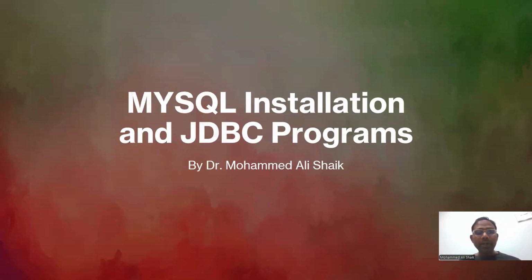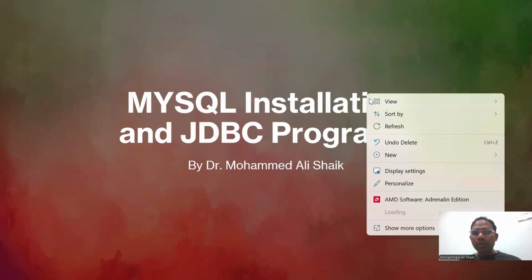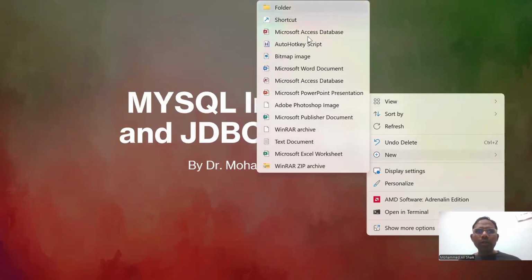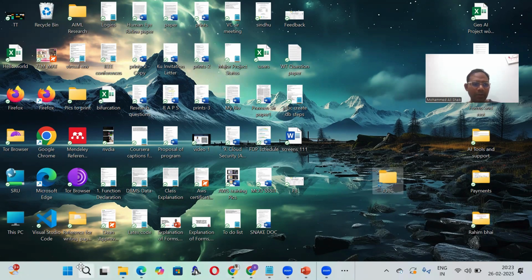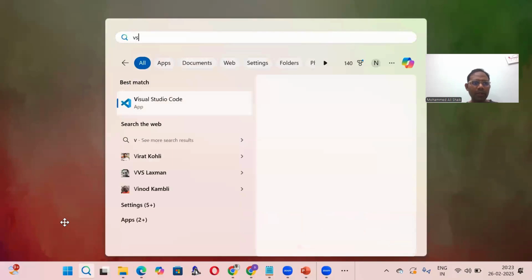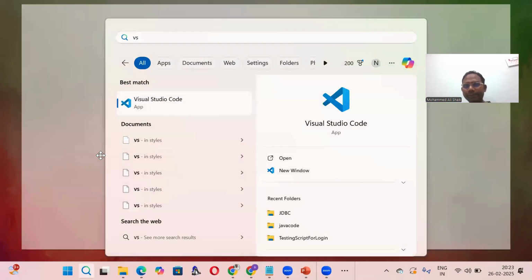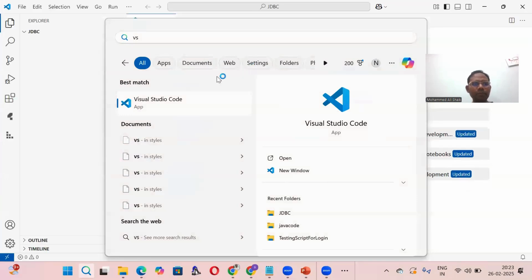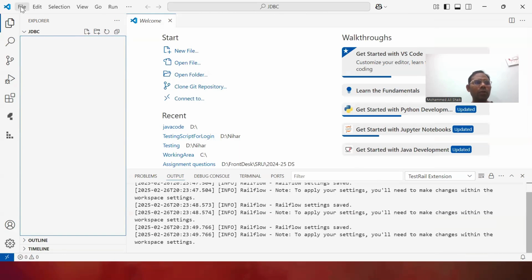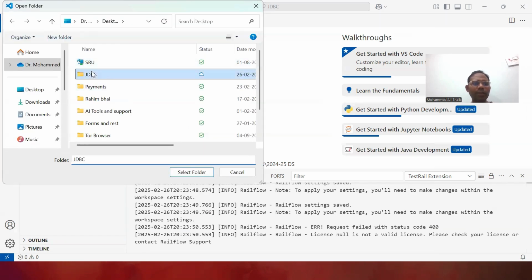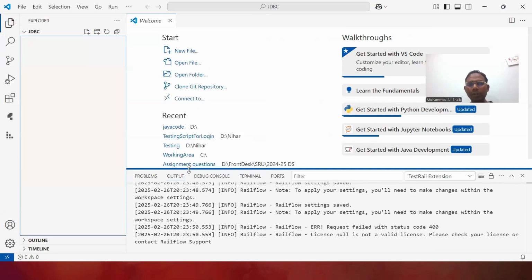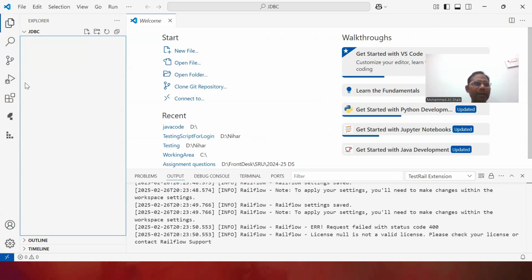So let us create a new folder on the desktop. I'm going to create a new folder and rename it to JDBC. Okay. Then let us start our Visual Studio. So I'll type VS Code and just open it. Then click on File, Open Folder. Then on desktop, select JDBC, select folder. This will set our present working directory as JDBC.